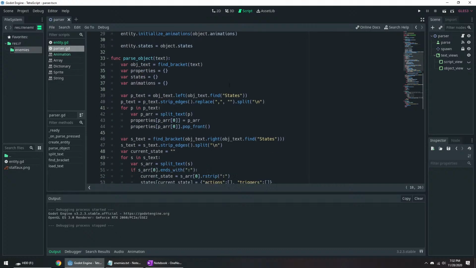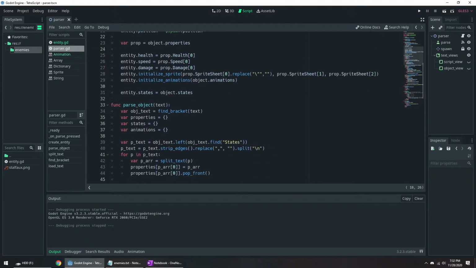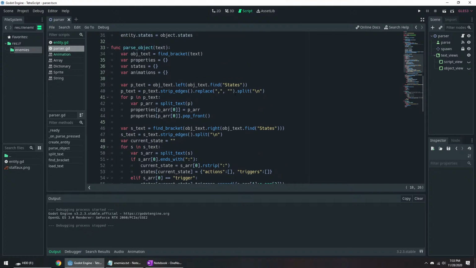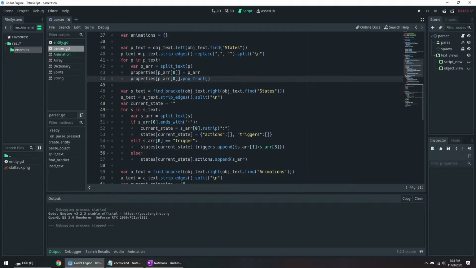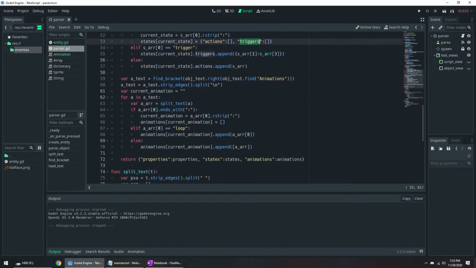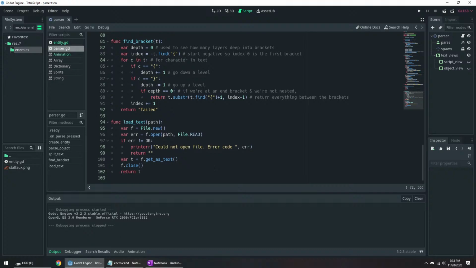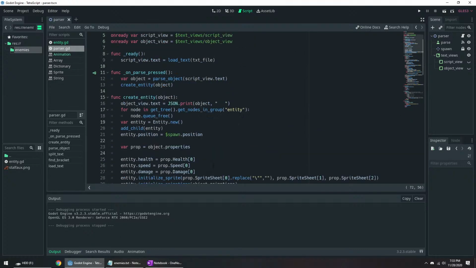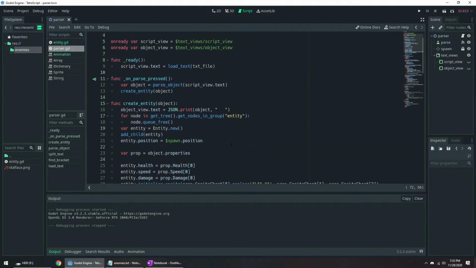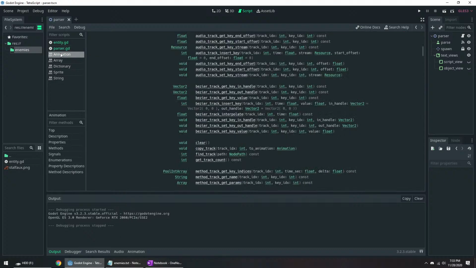So yeah, here's all the parser stuff. It goes through all the text, finds everything that's left of state, strips the edges, finds the text, puts them into arrays, gets the properties, and so on. Same thing with states. State splits it into actions and triggers. Animations, pretty much the same thing. It's nothing crazy. This is all just an afternoon of work.